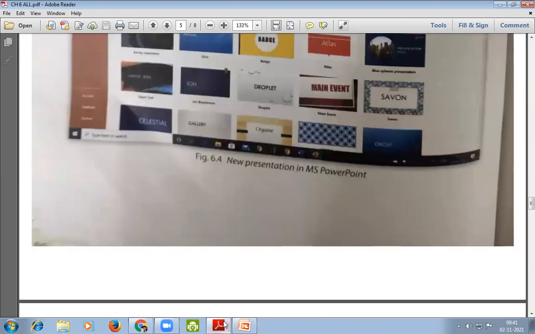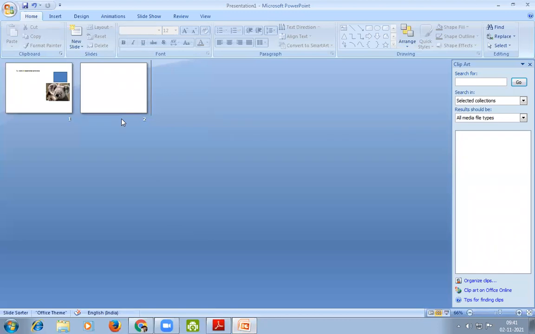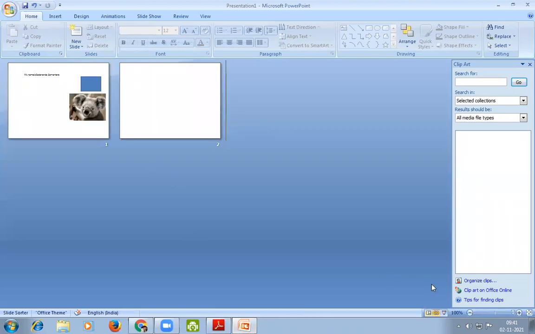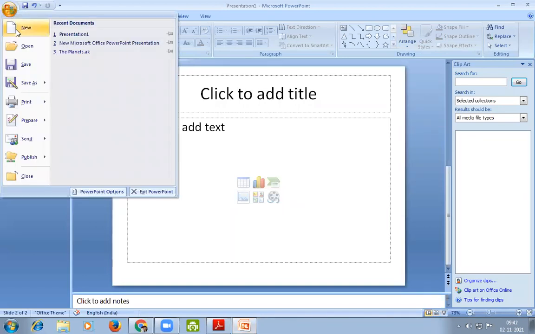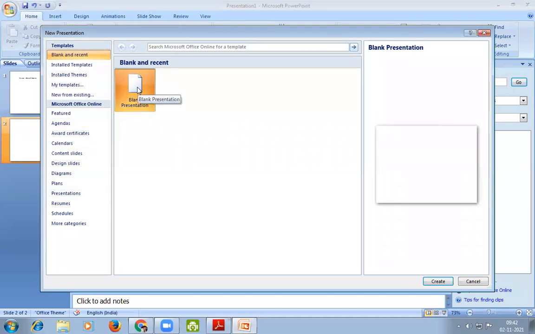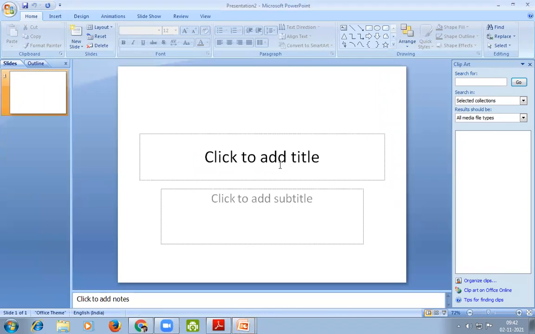Simple. Let's start. Click on the File tab, then click on New, then click on Blank Presentation. Okay, a blank presentation has appeared here.